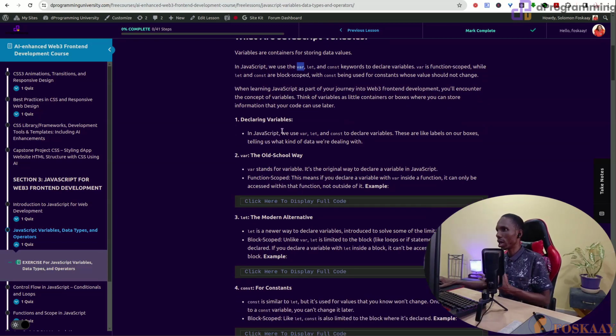So you can see, declaring a variable, we use var or let. These are like labels on our boxes, telling us what kind of data we are dealing with. I will show you an example. The var, the old school, stands for variable. It's the original way to declare a variable in JavaScript. It has function scope. This means if you declare a variable with var inside a function, it can only be accessed within that function, not outside of it.